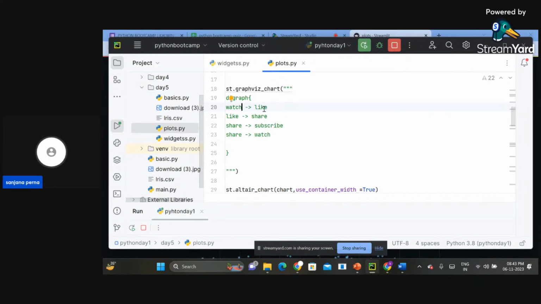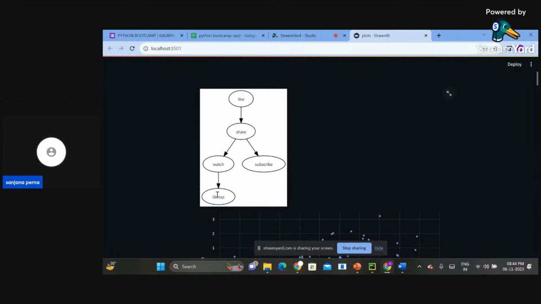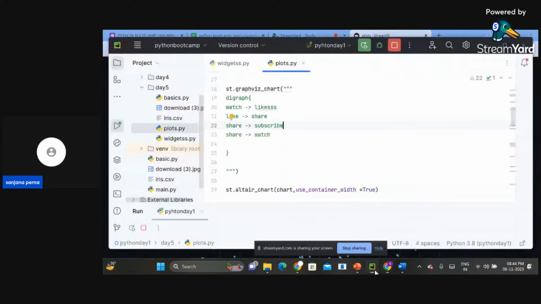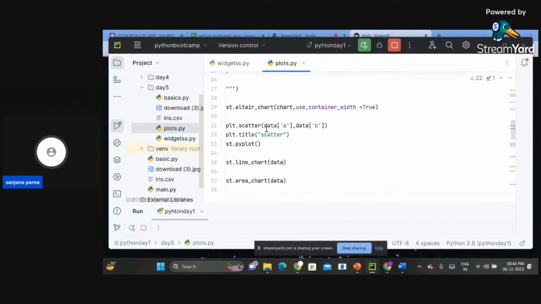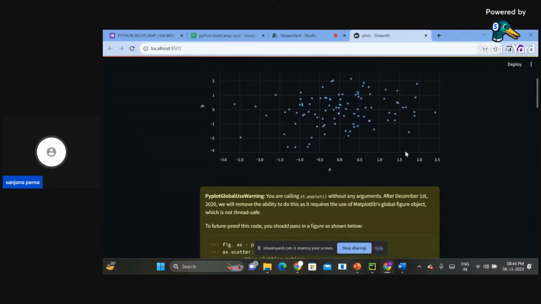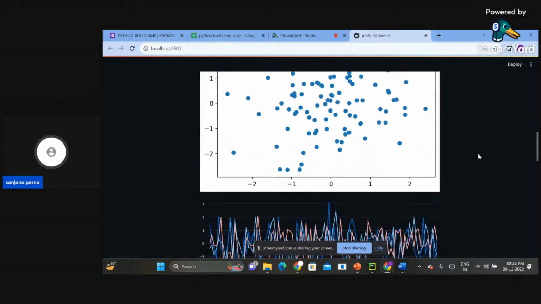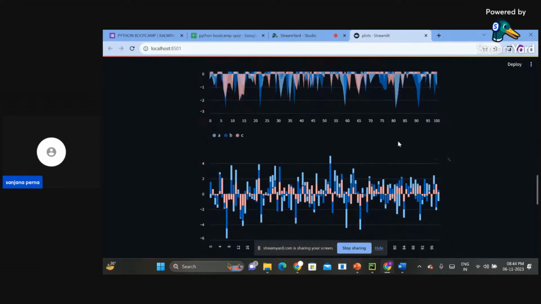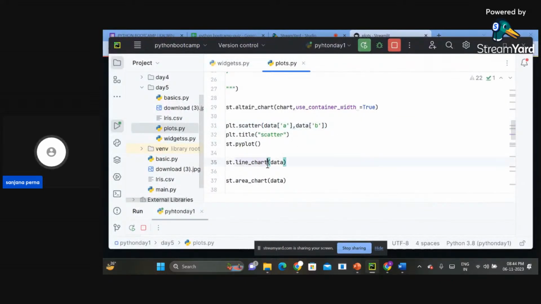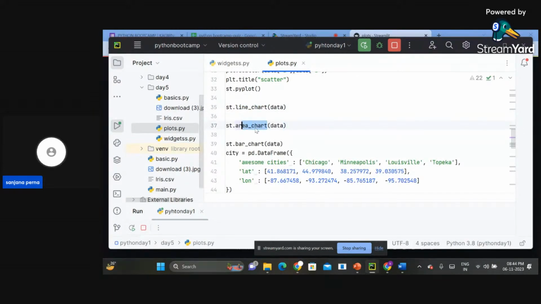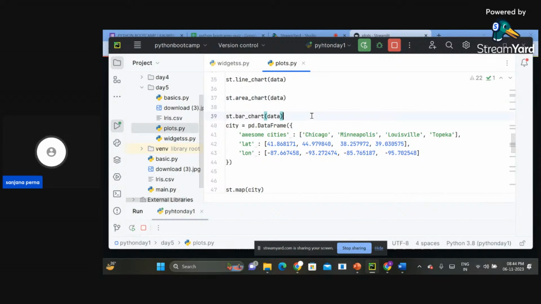You can change here from watch to like, from likes. You can give here likes. Now it will be changed in the graph. You can see here, likes came down according to the given graph. And then you can also plot these; all are known as data visualization. Here you got the scatter plot. This is just a warning. This is the scatter plot, and this is the bar plot. These are the different data visualization techniques available in Python. First, there is a scatter plot, then we have plotted the line chart, then the area chart, and then the bar chart.